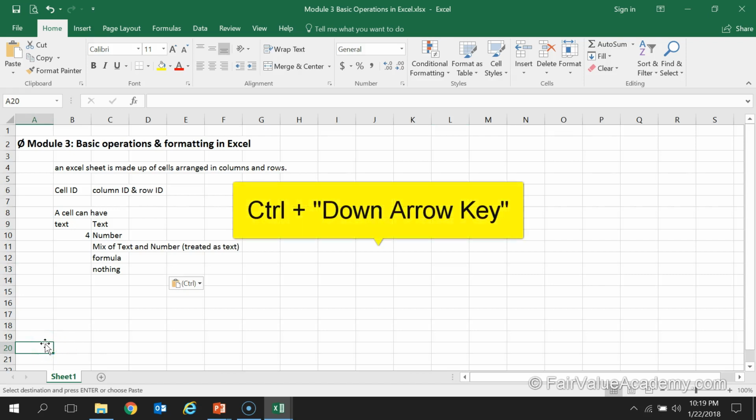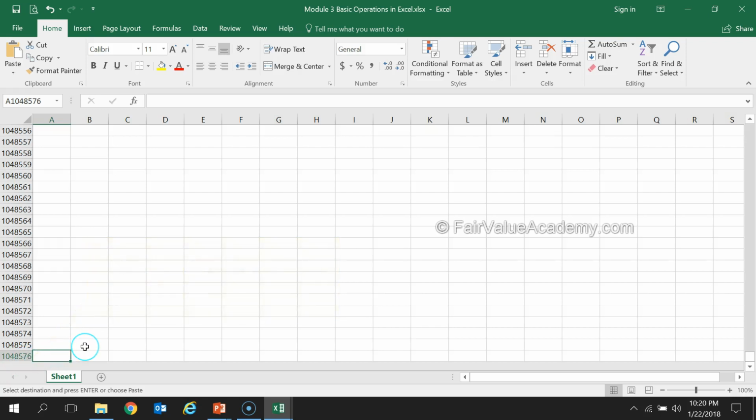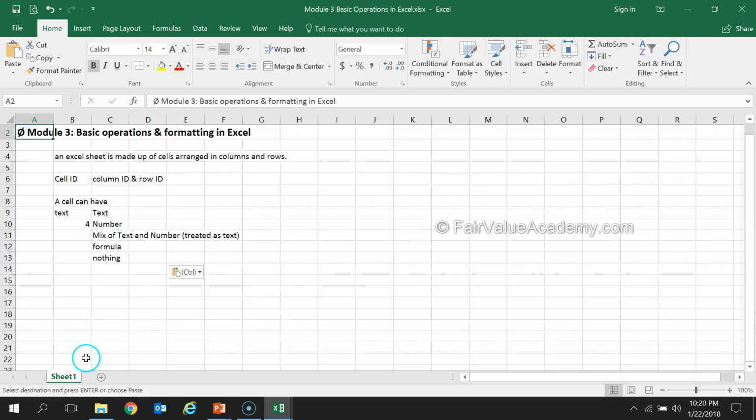So if I go to the bottom of the sheet by pressing Ctrl and the down arrow key, then it takes me to the bottommost row of this particular sheet, which is, you can see, more than 1,000,000, 1,048,576 rows. So an Excel sheet can store a huge amount of data.